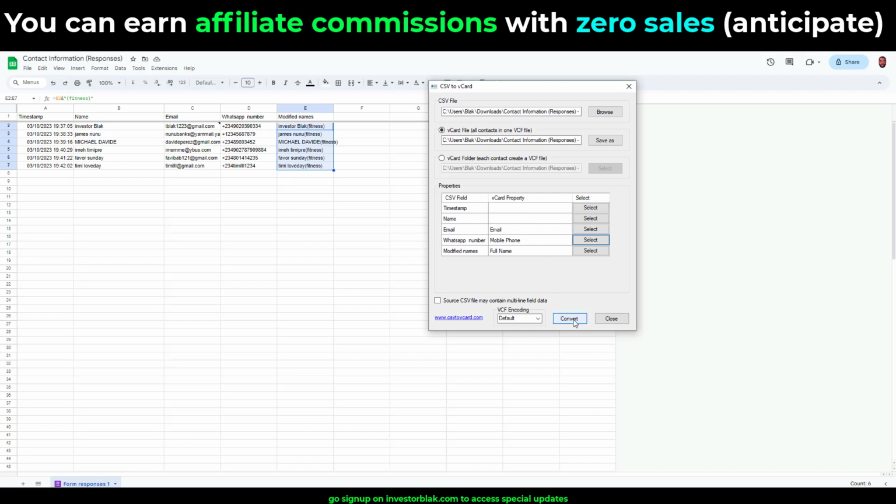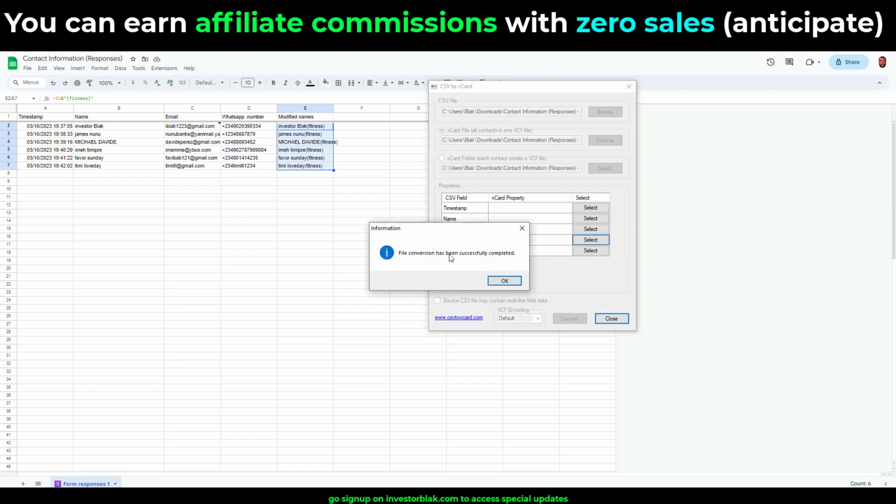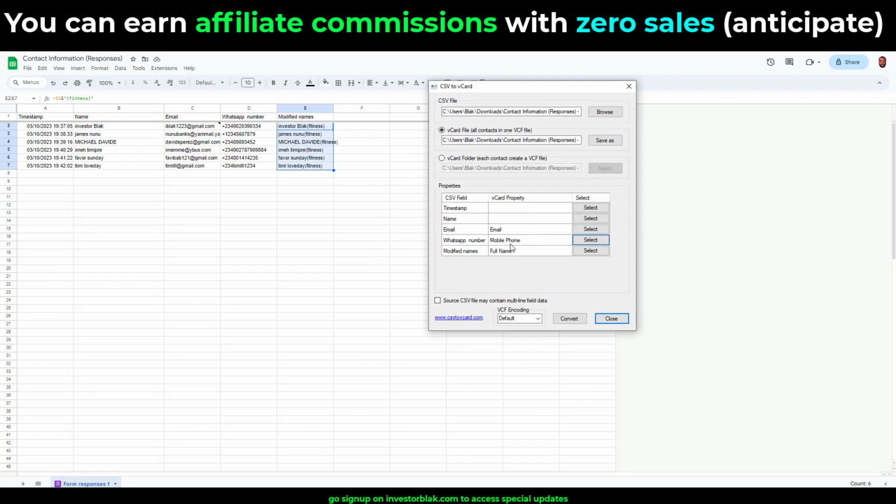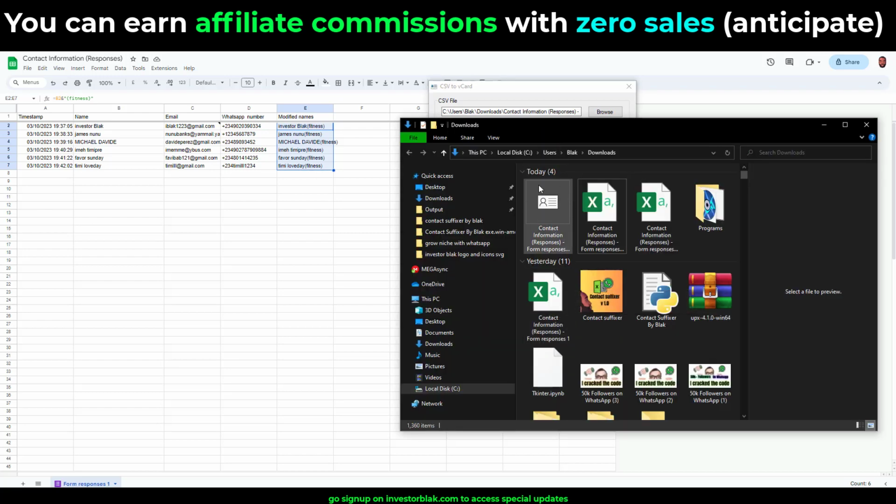So we are going to click on convert. Your file has been converted successfully, and that is it. We now have our vcard file. To look for your vcard file, all you have to do is go to this folder. As you can see, under downloads, we have contact information responses as a vcard file. So as you can see, this is my vcard file.